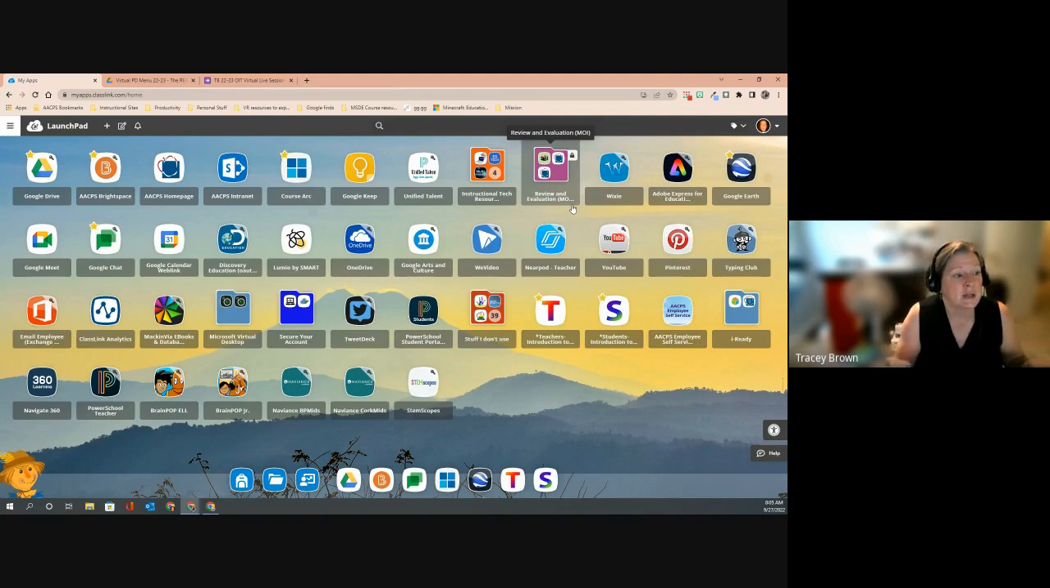So, the first thing that we're going to talk about today, as our agenda revealed, is customizing the layout of your apps here. Now, by default, your apps will be in alphabetical order.